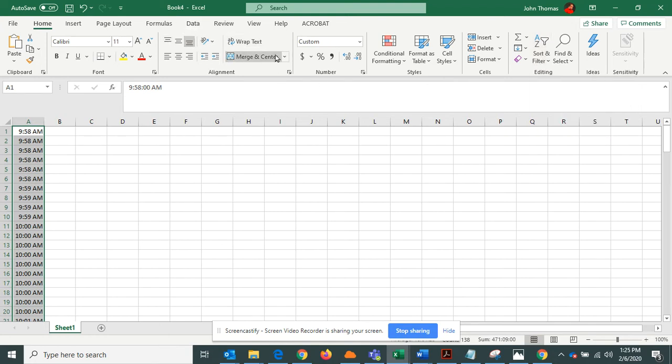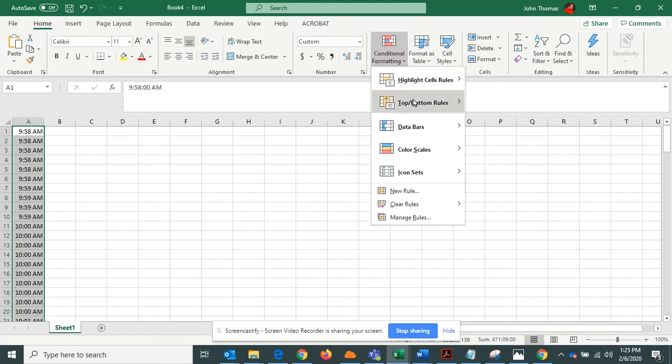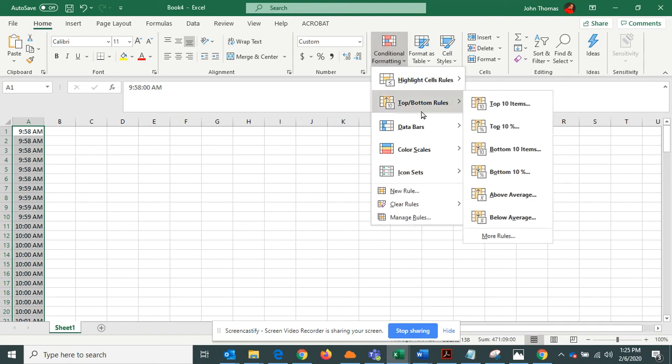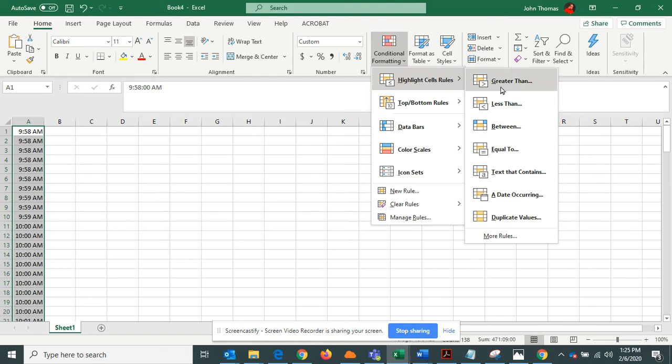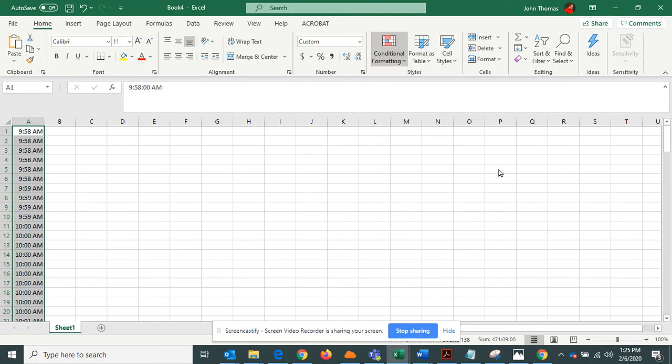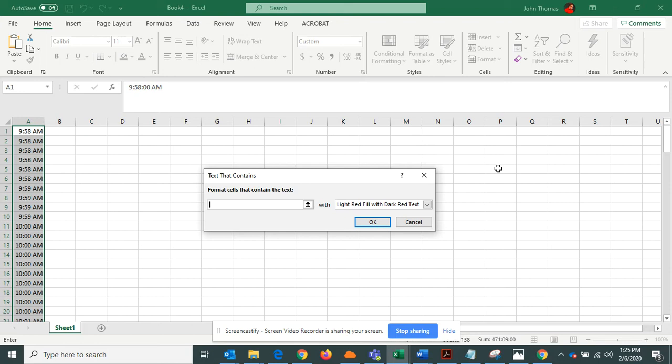Then I'm going to come over here to conditional formatting, and I'm going to create a highlight cell rule. I want text that contains something. All of our students, whenever they log in, have their name followed by a series of numbers. That series of numbers always starts with S for student, followed by 1800. So anything with an S1 in it is going to be a student's name. So I'm going to highlight everything with an S1 in it.